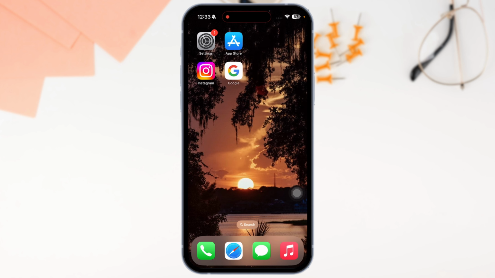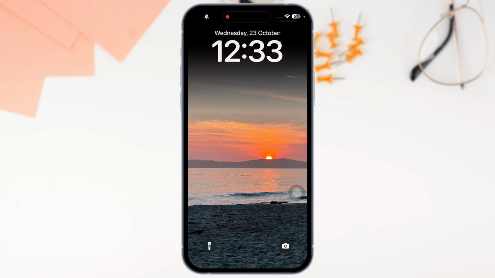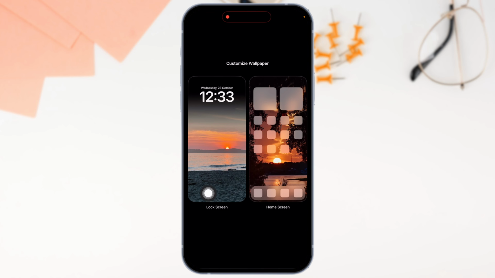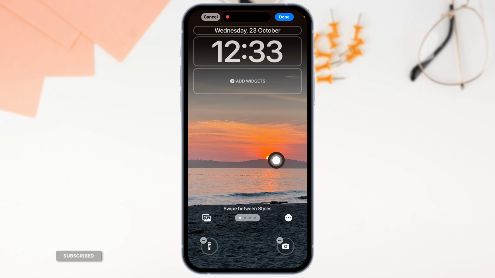First up, head over to your lock screen. For that, swipe down from the left corner of your screen. Now go ahead and press and hold on the screen. You'll get this kind of option at the bottom, customize. Click on that. Now click on lock screen. Now you have just enabled customization mode for your iOS.